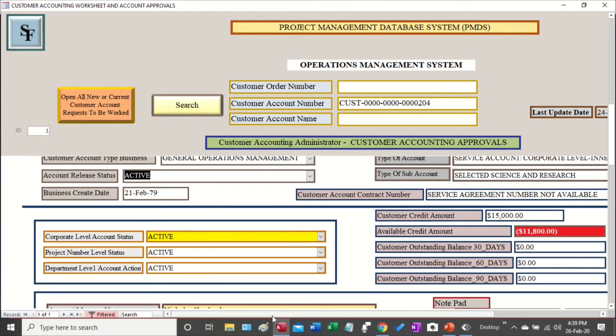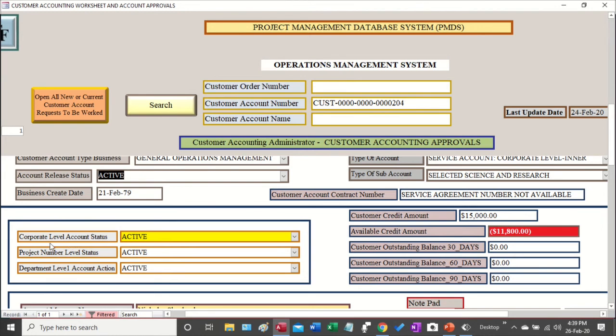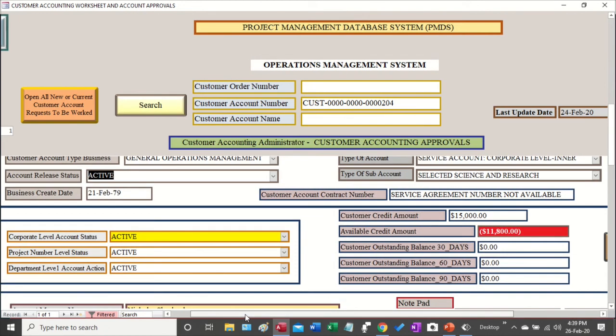Here, as you see, the corporate level status comes from the corporate build administrator, who said this is an active account. An active account means that we have already researched the account, and everything is available for us to start working the account and start receiving funds for it. Then you have the project number level status, which is just telling us that this account is available and active.